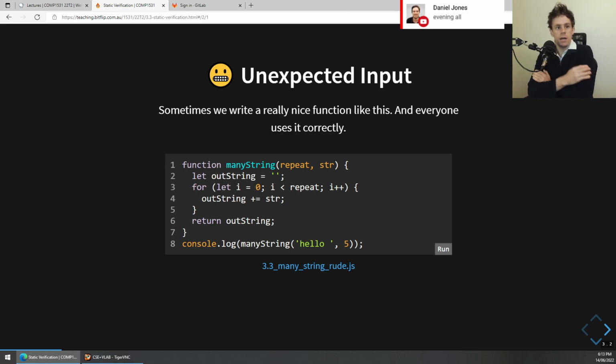Sometimes we write a really nice function like this: many string. We've seen this before. It's a function that simply takes in a number of times to repeat. It takes in a string. We create a new string that's empty. We loop through the number of times we want to repeat, and every time we loop through, we slap strings together, and then we produce a new string. And you'll see that we can call it like this, and it should work, right? Many string, we give it the string, we give it the number of times to repeat, and then it should run. Does someone want to tell me what is wrong with this?